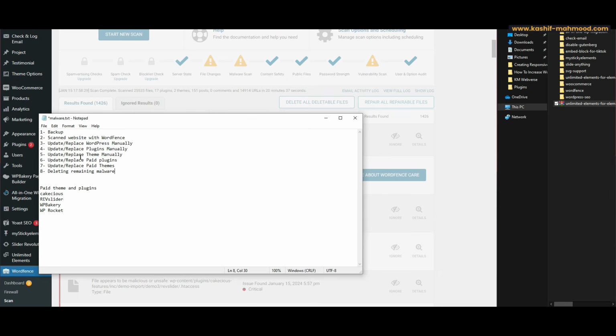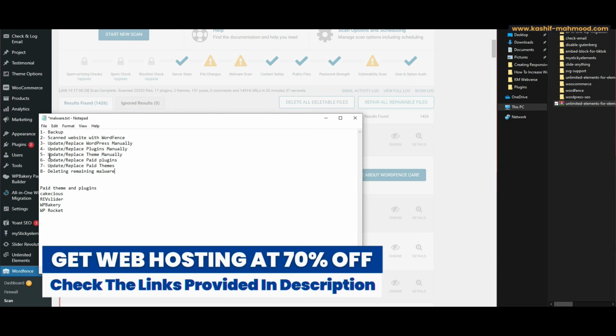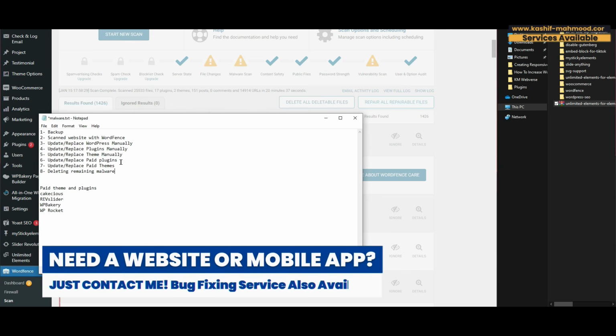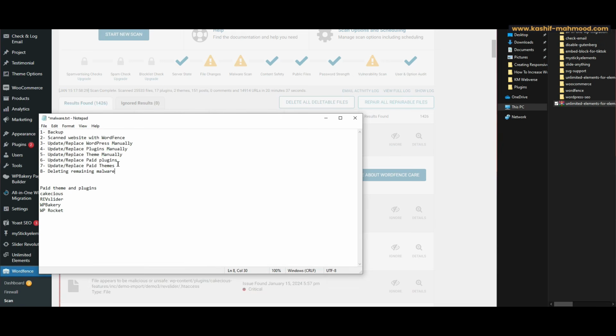So now I am going to ask my client to provide me the paid plugins and theme, and if he can provide me the paid plugins and theme, then we can update them easily, just like we did with the free plugins. And if they do not have any paid plugins, like the developer used cracked things and they don't know about that, then we will have to go for the free solution, free alternatives.